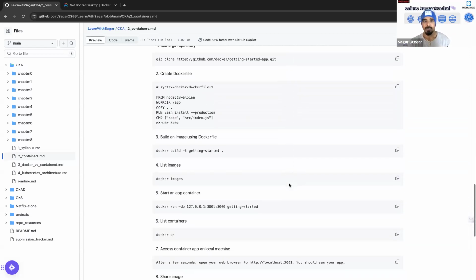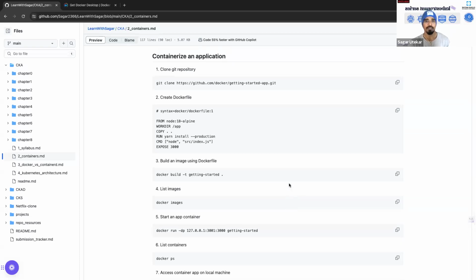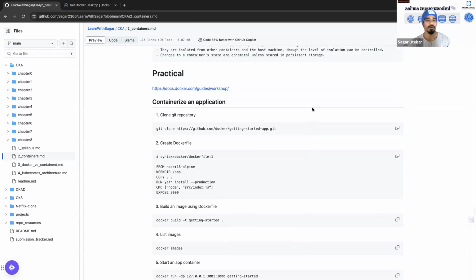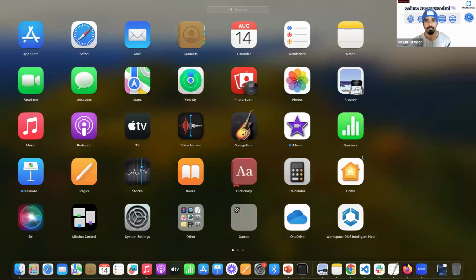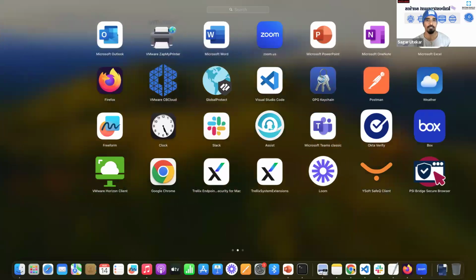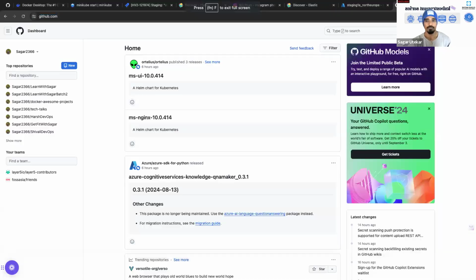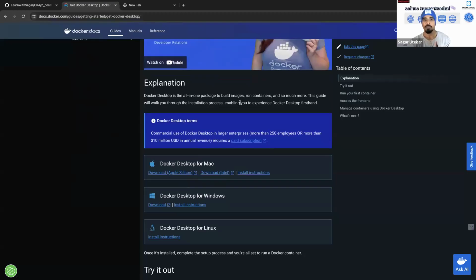Okay. So for the practical, I have taken the getting started app from the Docker official documentation. We will install Docker Desktop first. Let me check if we have Docker Desktop. Otherwise, we'll install it. Okay, so let me check. I don't see Docker Desktop. I wanted to explain everything on a clean slate. Docker Desktop is an all-in-one package to build images, run containers, and so much more. It will have your Docker client, daemon, and everything inside one package. So let's download the Docker Desktop package.